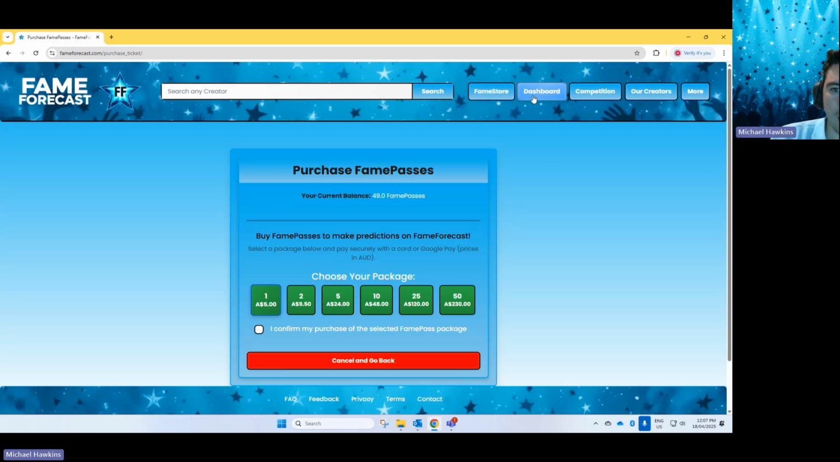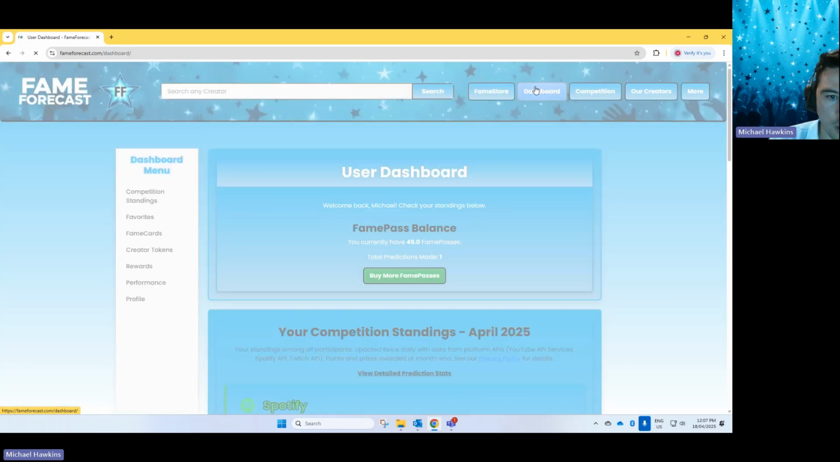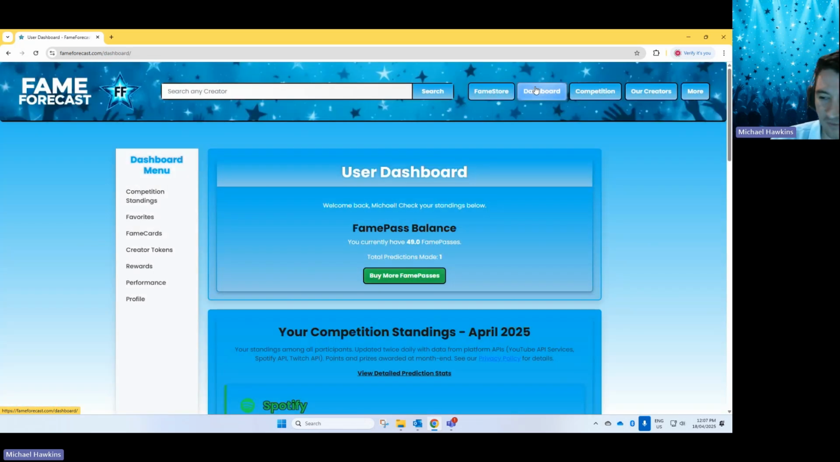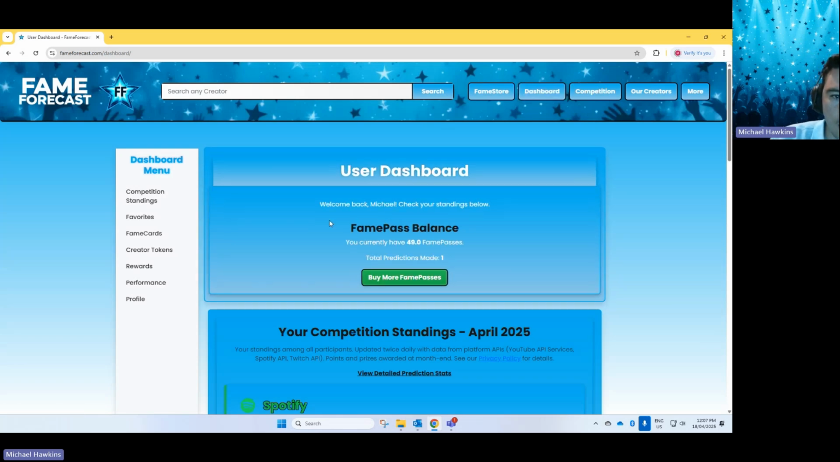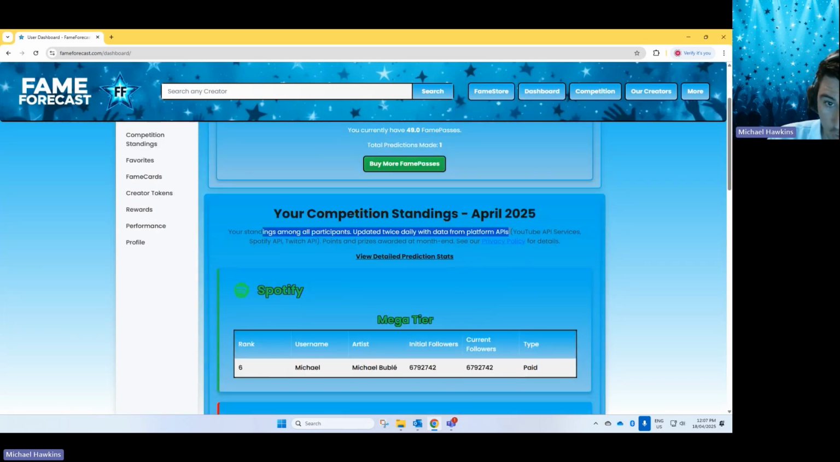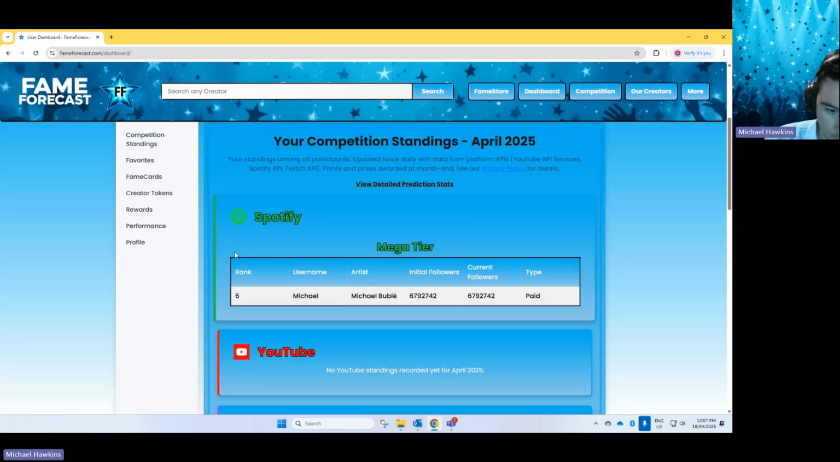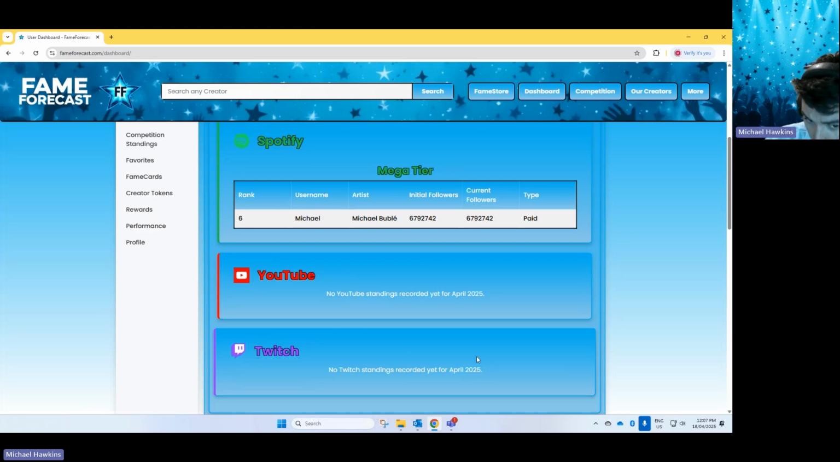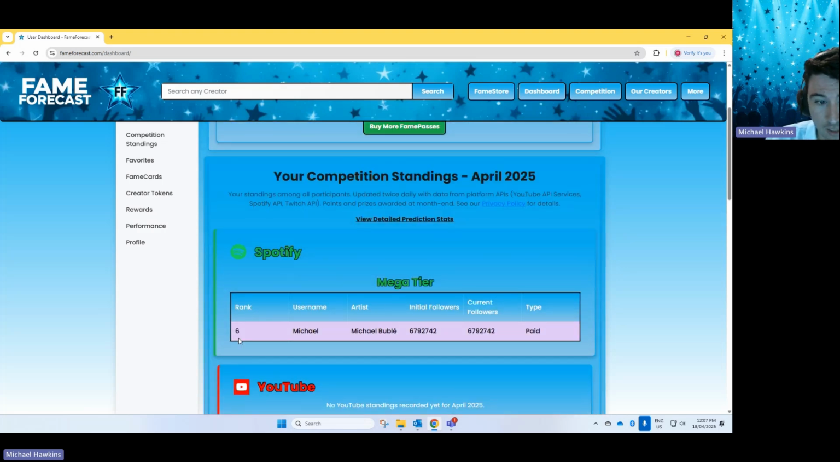Cool. So now this is the key part where you can track your personal dashboard, and what's effectively happening for your prediction. Here shows your Fame Pass balance and a link to buy more. Here's your competition standing. In effect, this will show all your current predictions for the month. And as you can see, this is the one we made earlier.